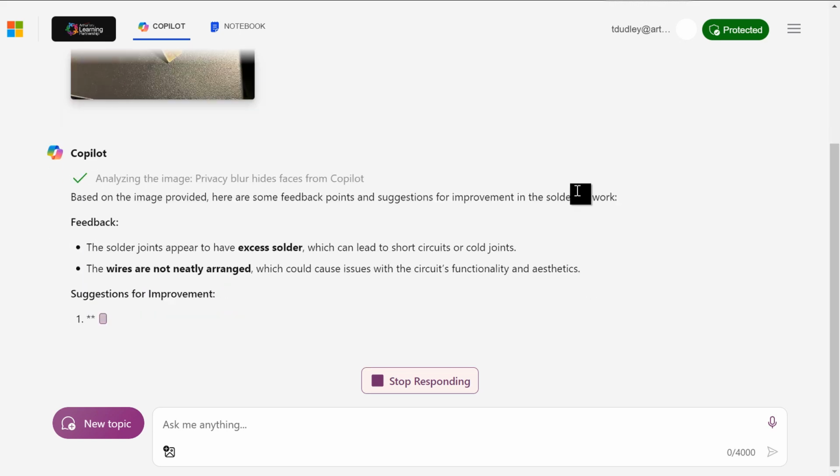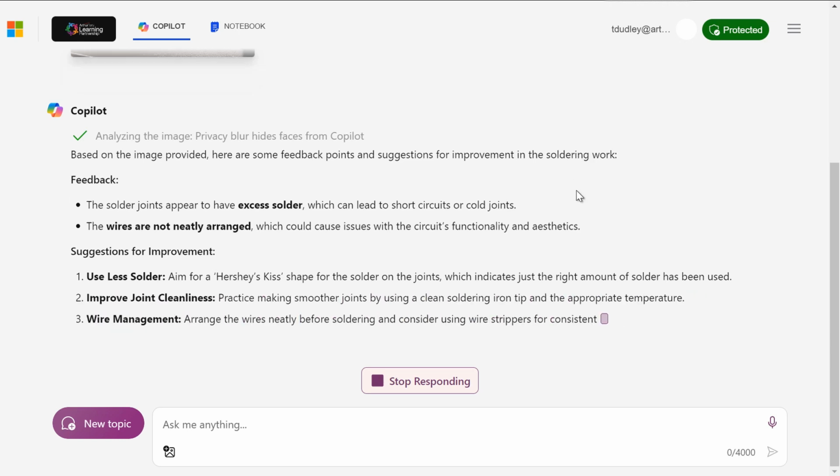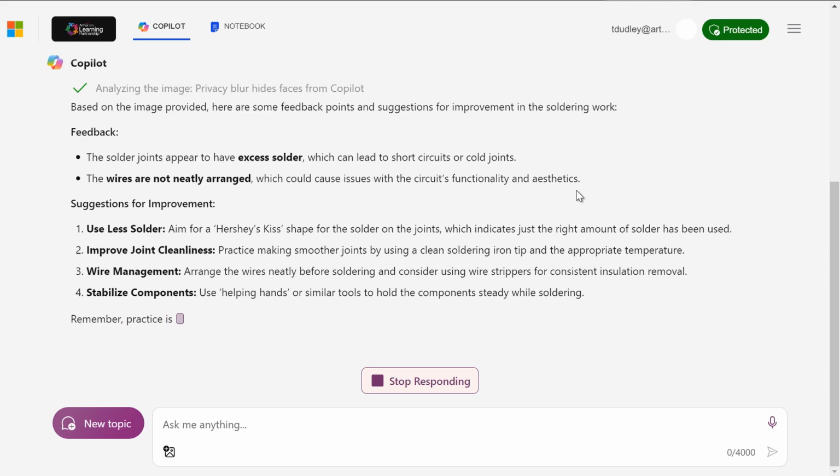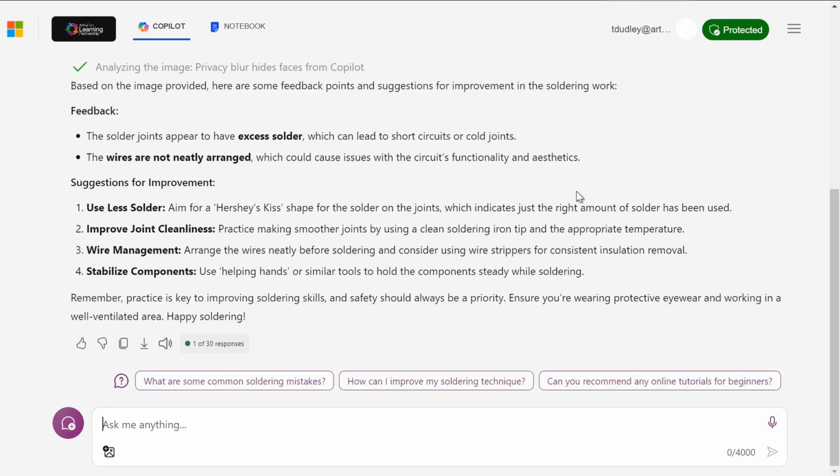It's really just showing you some ideas about how you could use the image analysis part of Copilot. So you can see now it's analysed the image. It says here, the solder joints appear to have excess solder, which could lead to short circuits. It was not neatly arranged. So you can see it's coming up with some feedback about how it could be improved, and then goes on to specific things. And for Hershey's Kiss, I'm not sure what that is. I have to look that up in a second.